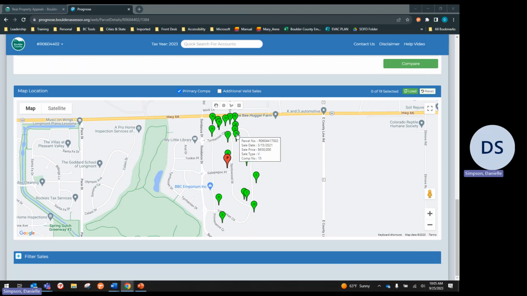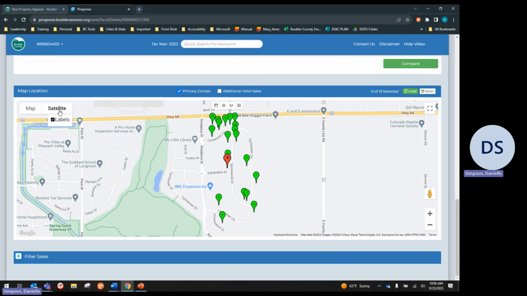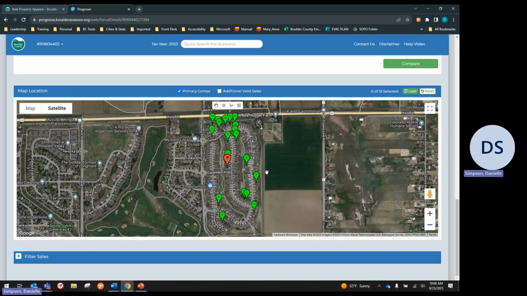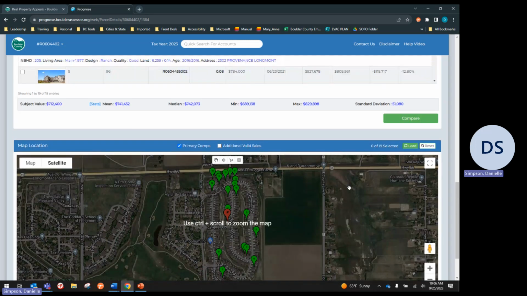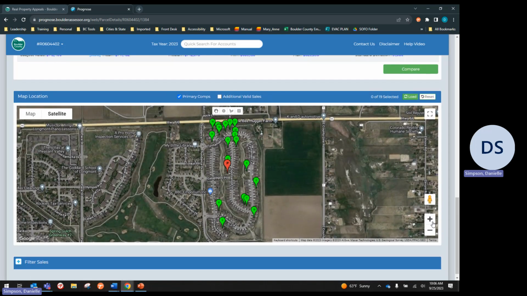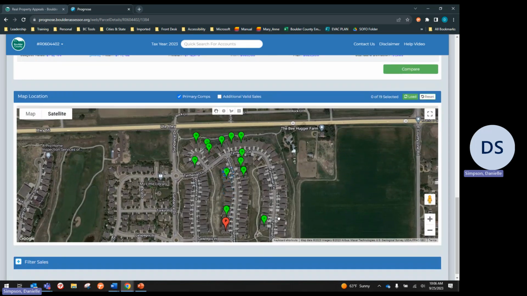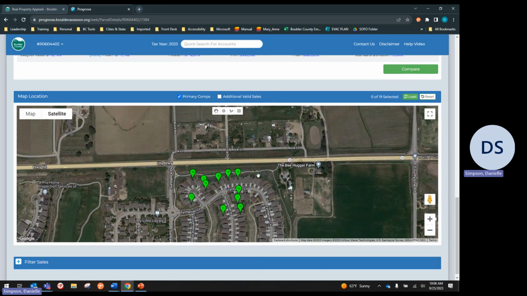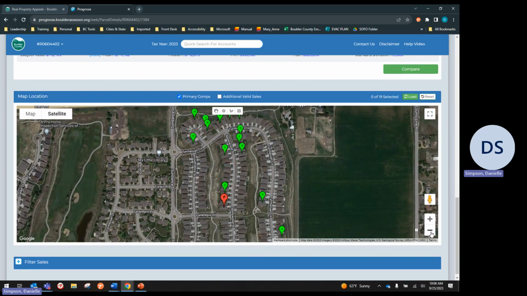If you hover over any of these sales, it'll actually give you a couple of pieces of basic information about that sale. So number 15, it gives us what the account number is. It sold March 15th of 2021, and it sold for $650,000. Over here, I can click satellite. So if I wanted to know more details and want to see detailed imagery of the properties, I could use this. And then you can also use the tools right here on the right to zoom in. You can just grab and drag the map to navigate around the map.